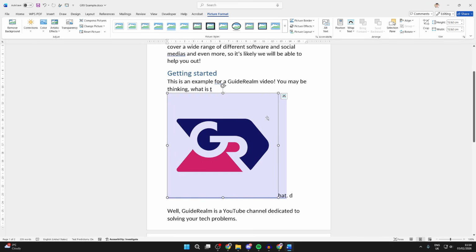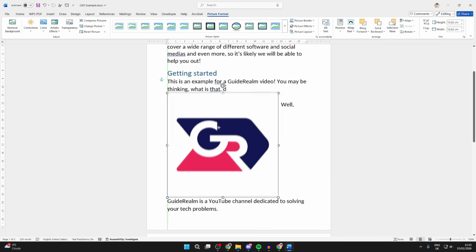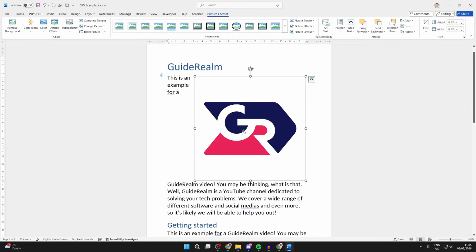So to make it able to be freely moved, what you need to do is have it selected. And then press on the layout options in the top right. And then what we can do is come into text wrapping. And you're going to see these different options here. So personally, I just use square. Then what you can do is start freely moving it, as you can see.